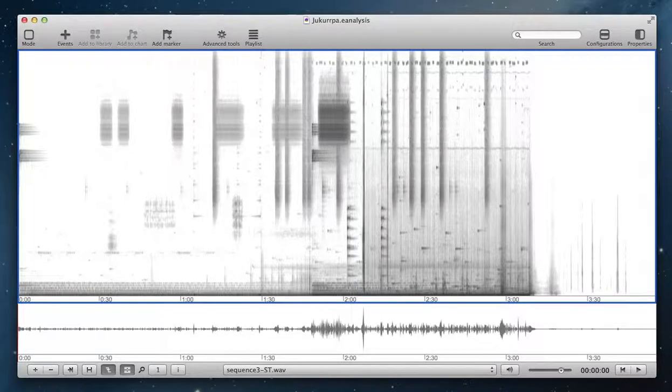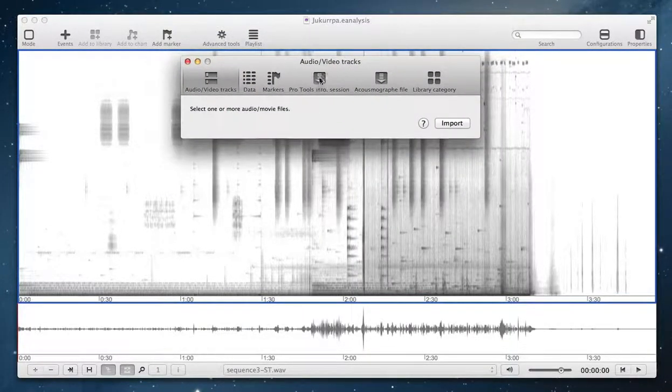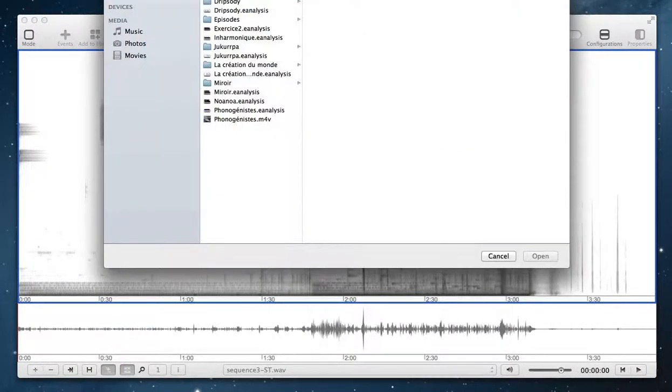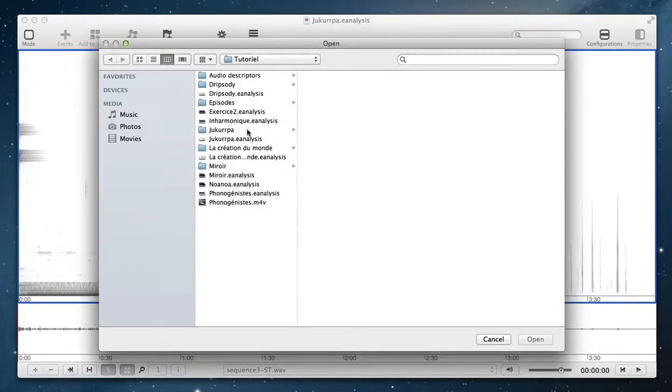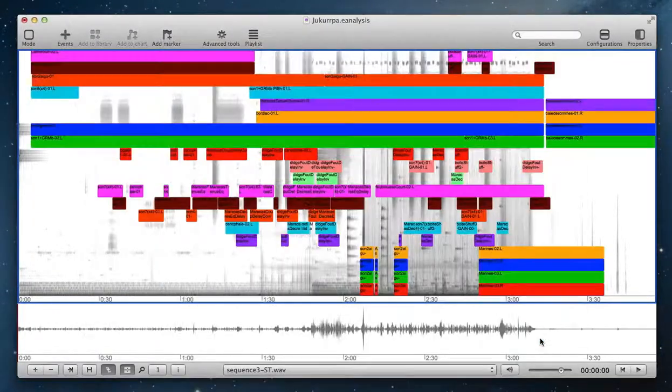Inside EAnalysis, create a project with the mix of your session. Go to File menu, Import, Pro Tools Session Info. Select your text file. And then each of your clips is represented by a rectangle event.